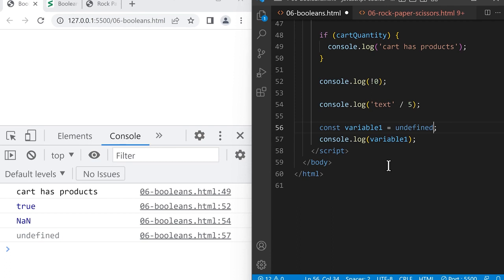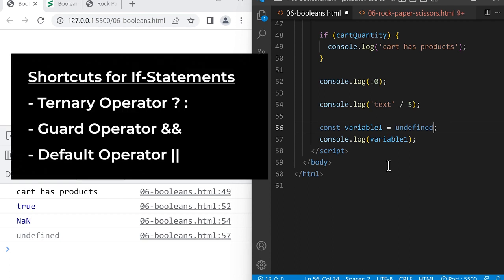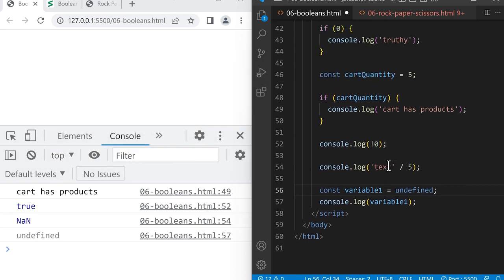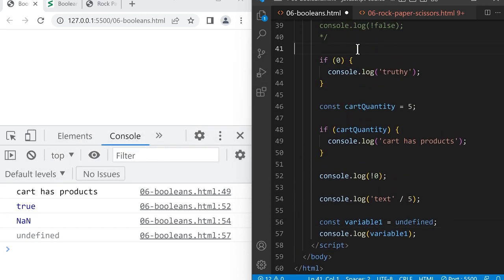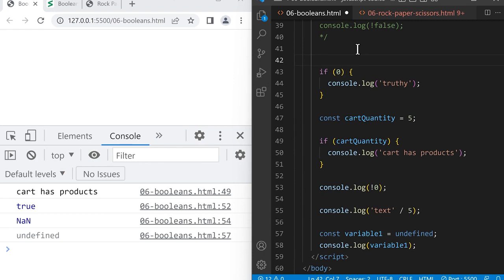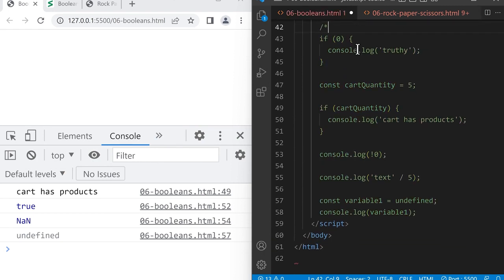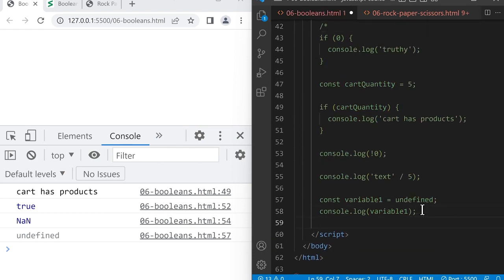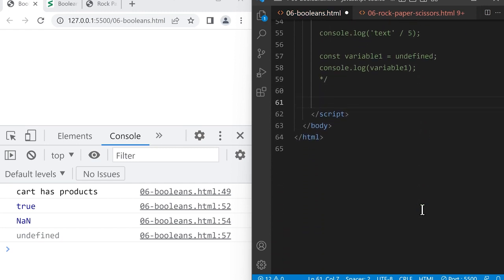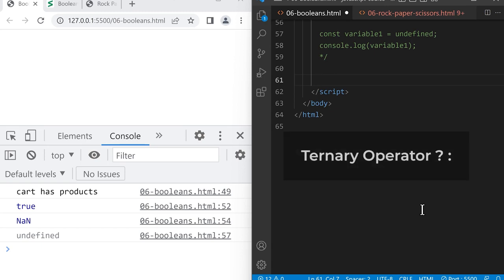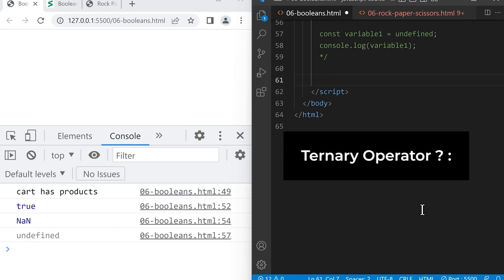The last thing we're going to learn in this lesson are some shortcuts for if statements, called the ternary operator, the guard operator, and the default operator. First, let's comment out this code so our console doesn't get too messy. /*, and then at the bottom, */. And let's scroll down, and we'll start by learning the ternary operator.